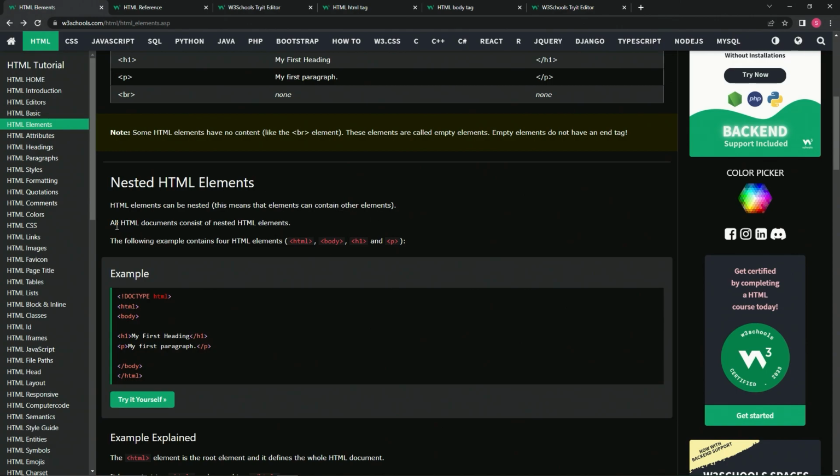So basically, okay, we'll go through this. All HTML documents consist of nested HTML elements, and the following example contains 4 HTML elements: the HTML element, the body element, the H1 element, and the P element. So this body is nested inside of this HTML element, and these two right here, the H1 and the P, are nested inside of the body element.